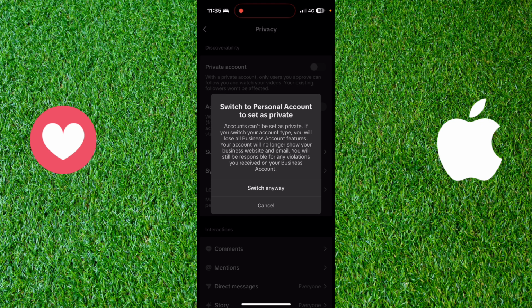And of course, if you have a business account, you will lose the business account features if you change your account to a private account. So if you are okay with all this, you just need to click on switch anyway.